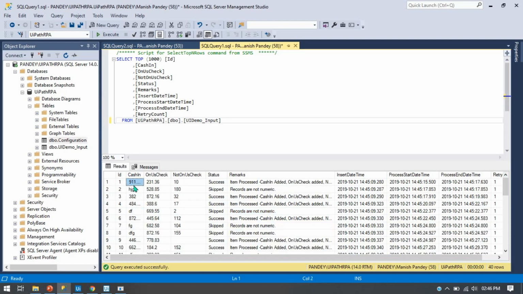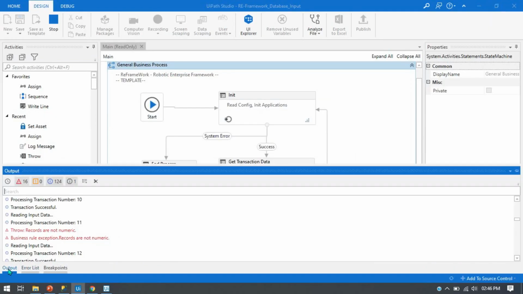And if it is a numeric value, then it is putting here success, and the remarks is item processed, cache-in added, on US check added and not on US check added. And the insert date time, this is the process start date time, and this is the process end date time. And the retry is 1 because we are using a retry of 0. So if the first time this runs, then it will add 1. So retry is 1, right? So in that way you can execute the UiPath project and you can process your input files. It shows that all items have been processed.